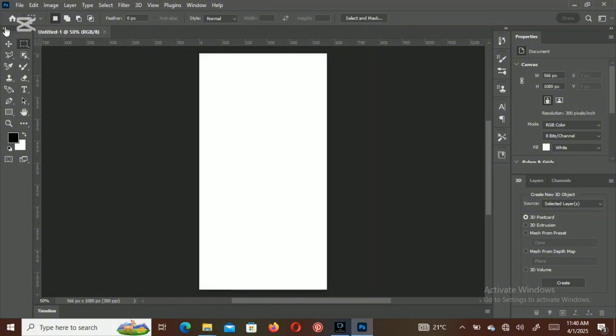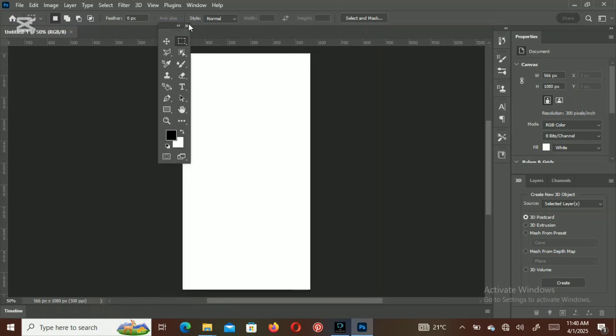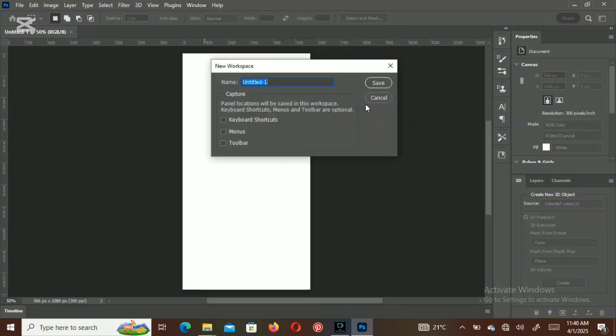If your toolbar is missing or out of place, for example, the toolbar on the left, I will drag it to the middle and delete it, then show you how to bring it back. Tap on Window, go to Workspace and reset the workspace.